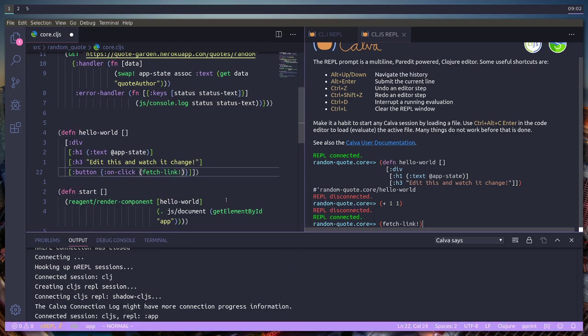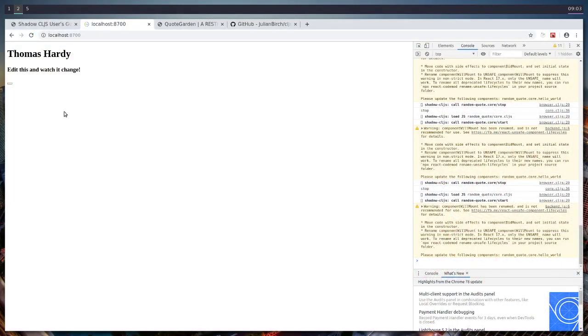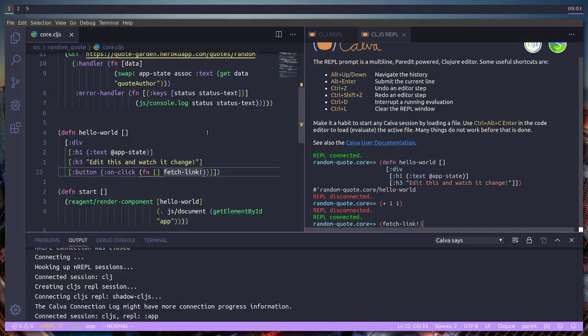It's also important to notice that we don't want to invoke fetch link right away. We want a function that returns fetch link. A way you can do that is just do an anonymous function that just returns the fetch link function. And then just to make sure it works, it would be nice if the button had text so we could actually see it. So after the attributes, I'm going to do click me.